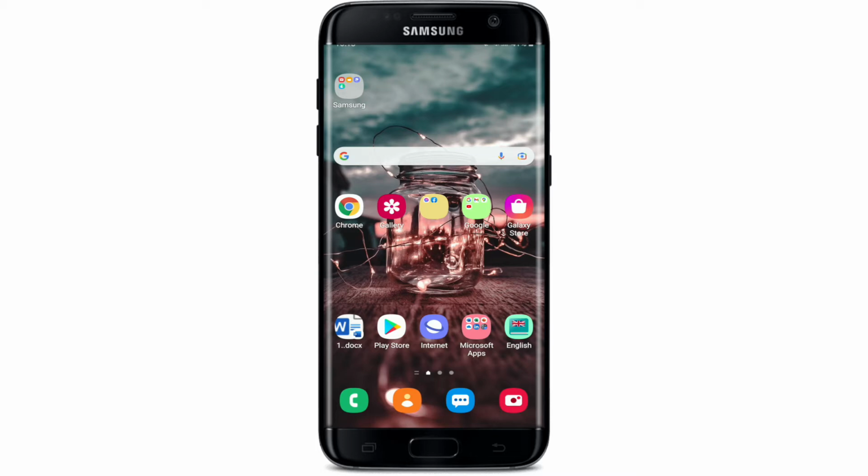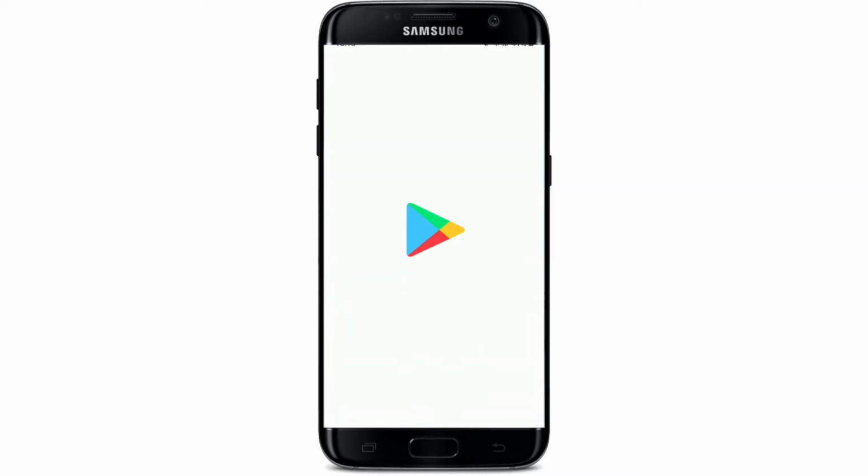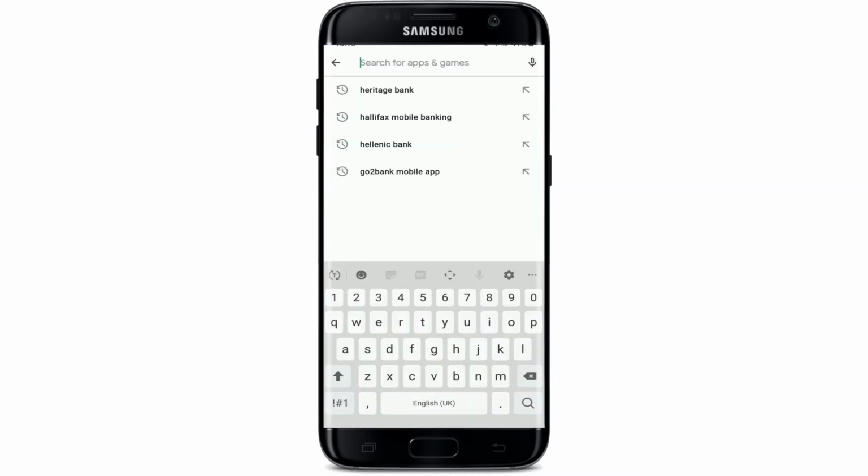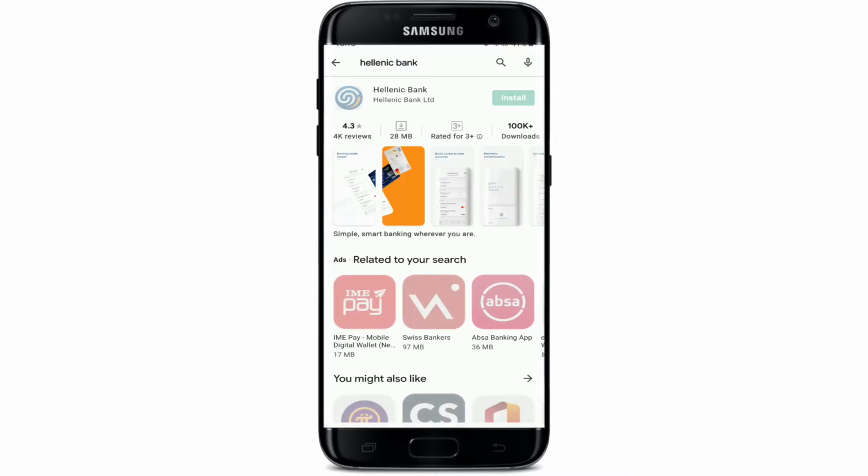Start off by going to your Play Store and tap it on. Now search for Hellenic Bank and then make your search. Once you do that, on the next page, right where the search result is displayed according to your search, you'll be able to see an install button right beside the bank application. Tap on the install button in green in order to begin your downloading process.